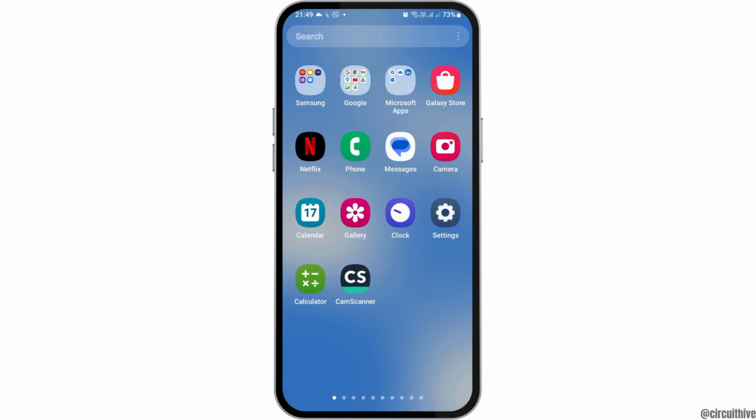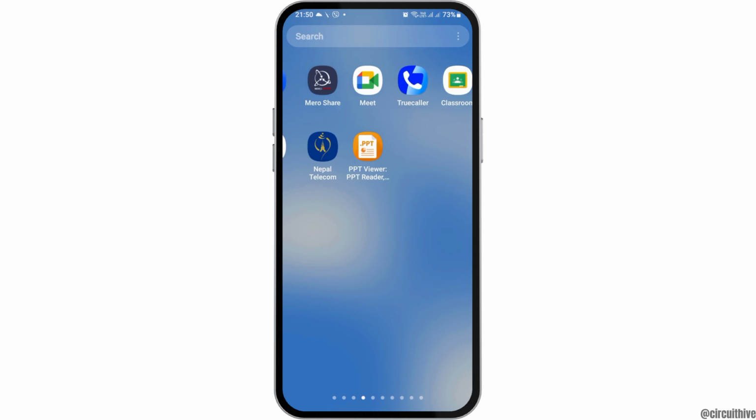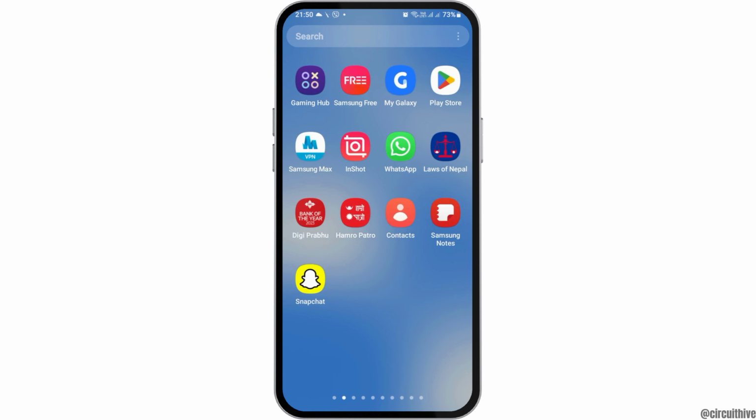For this, first of all, you have to make sure that you have made a video of your own. That may be through any of the devices' applications, or an editing application like InShot or CapCut or KineMaster. For example, I have used the InShot application here.